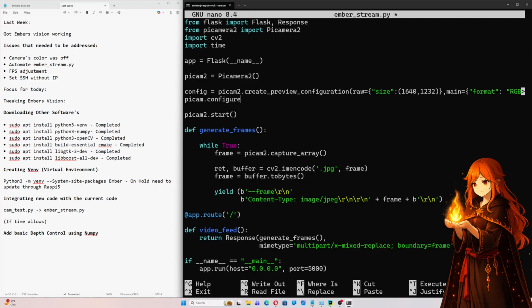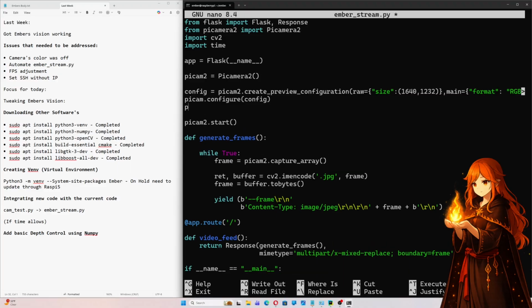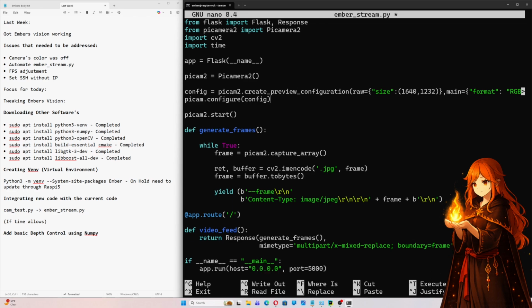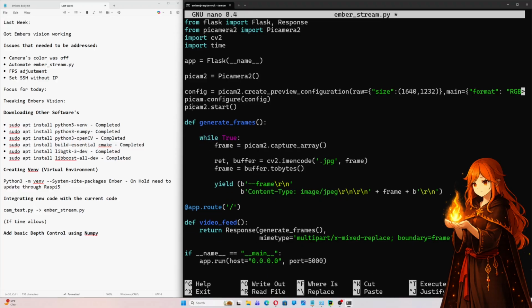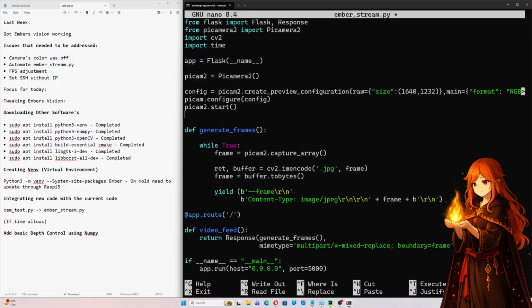Pycam.configure config. Oh, so we input the variable pycam 2. No, we already did start. We already started right there, so we don't need that again. Let's bring that up one. Then pycam sleep. Put 2 milliseconds.